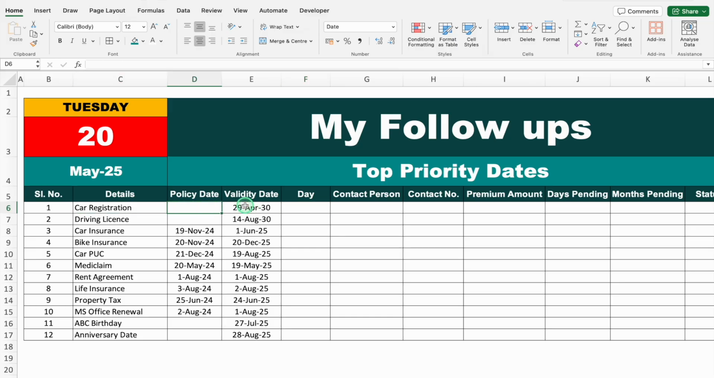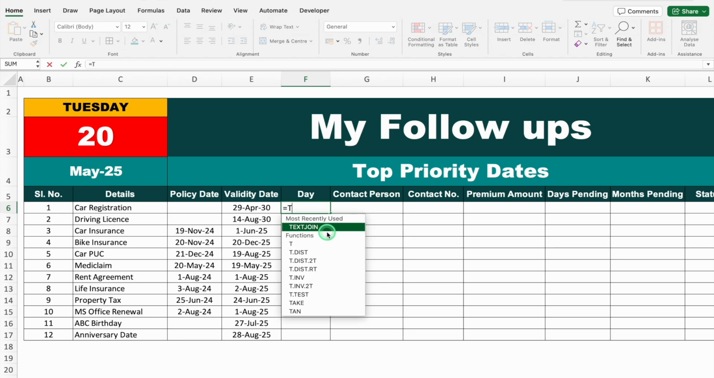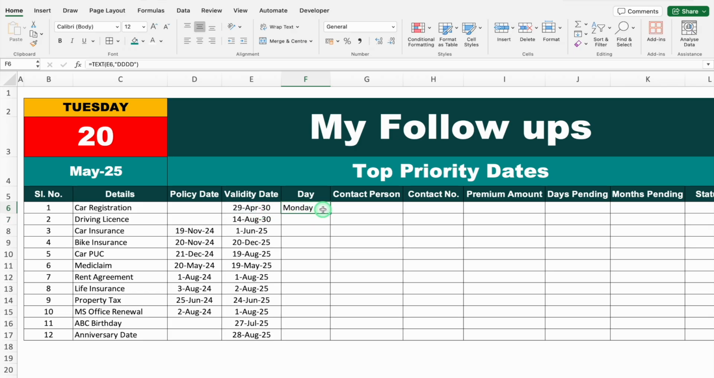We haven't got any formulas over here. Let's come to day and the formula will be equal to TEXT, bracket open, value. We will click on validity date, comma, double inverted comma, D, meaning D 4 times, double inverted comma, close bracket, close, and we will hit enter. And we got day. I'll drag this down.